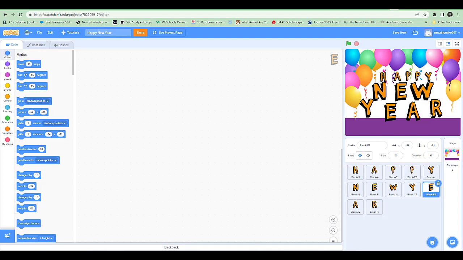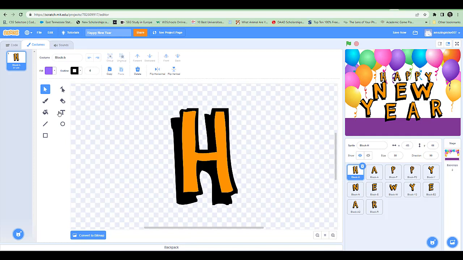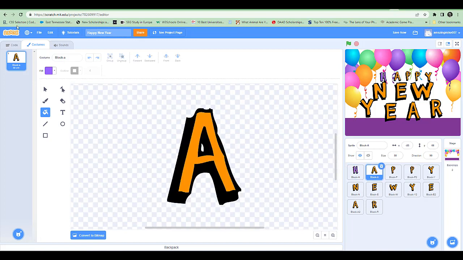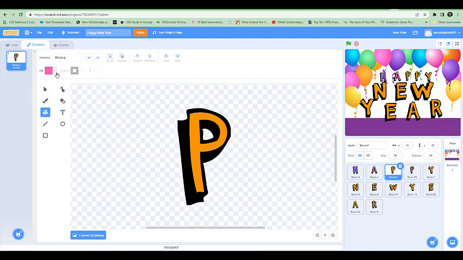But we also need to add some customizing. We need to customize our costumes. So we have to go to each of the letters, go to the costume area, and then fill the color with paint. You have to select the color of your choice. So I decided to start with purple, and then go to the next letter and select any color of your choice. Just make sure your project is colorful. It's a colorful season, and you need your project to be colorful also.